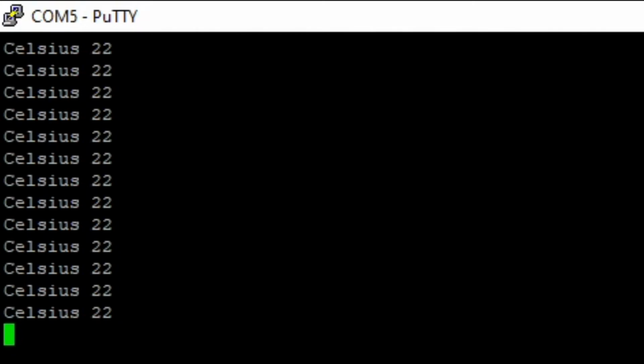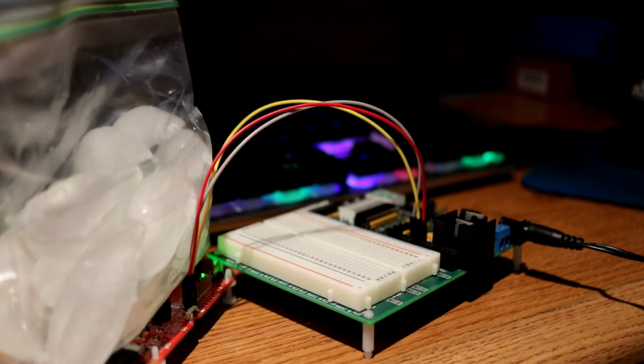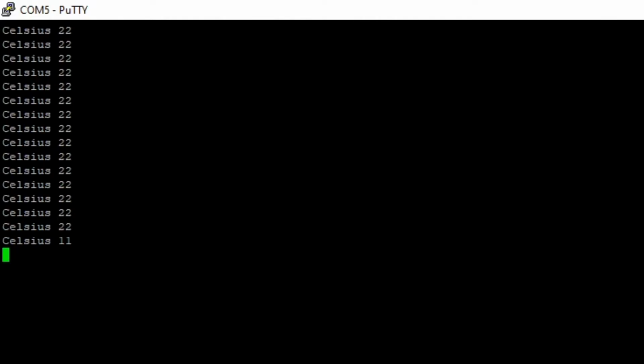Okay. Now let's check. Wait, did I pause it? All right. Hold the phone. The real reason why it wasn't changing is because I'm an idiot, and I put the ice bag on the wrong thing. So the ice bag needs to be on the MSP430 and not the dev kit. I'm an idiot, but now you can see that Celsius is working, and it's actually like dropping.